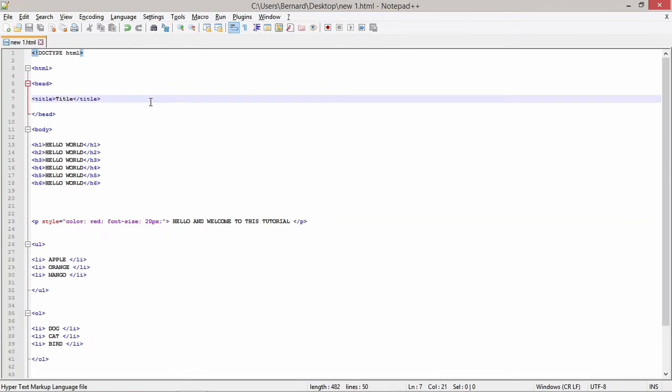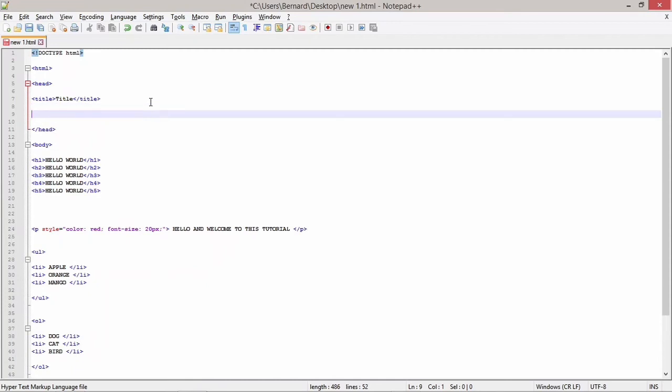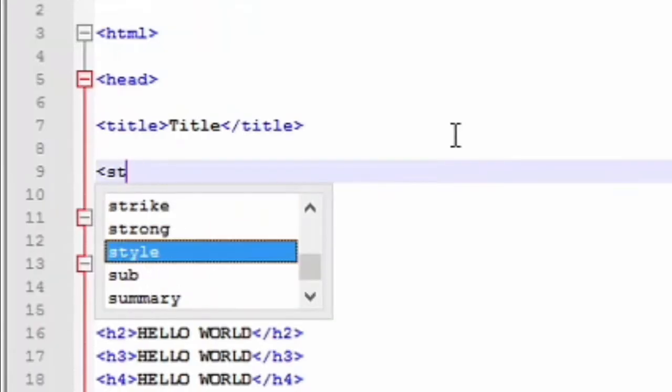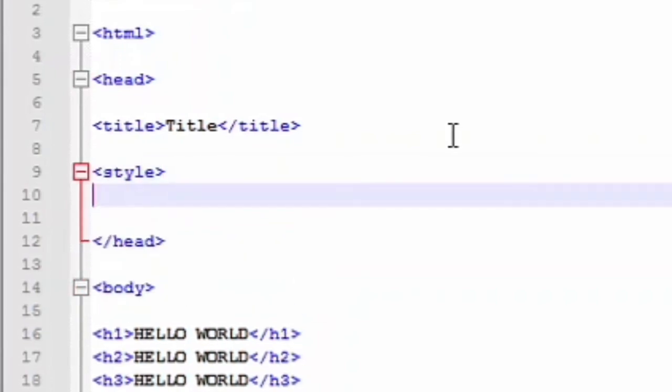Using only inline CSS to design a big web page could be a big nightmare, because you need to copy and paste the style attribute to every element that you want to design. If you want to design multiple elements at once using the same style, using internal CSS would save you a lot of trouble. To use internal CSS, you need to put a style element first in the head element.